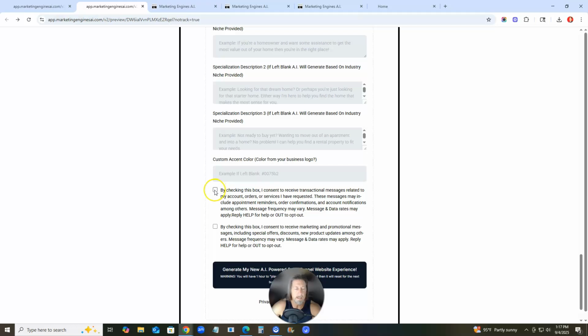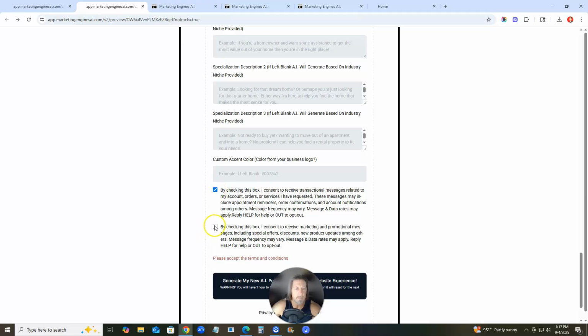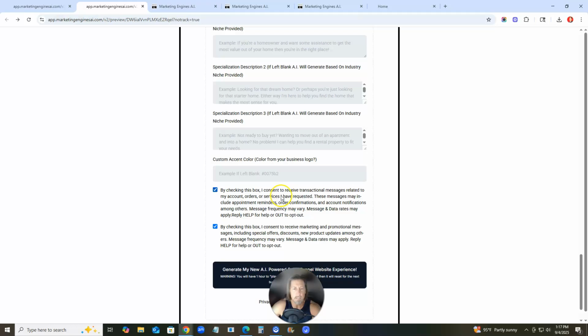And then you definitely have to check off this box and this box, because it's basically saying, by checking this box, I can send or receive transactional messages related to my account, orders, or services I've requested. These messages may include appointment reminders, order confirmations, and account notifications, among others. Message frequency may vary. Message and data rates may apply. Reply HELP for help or STOP to opt out.